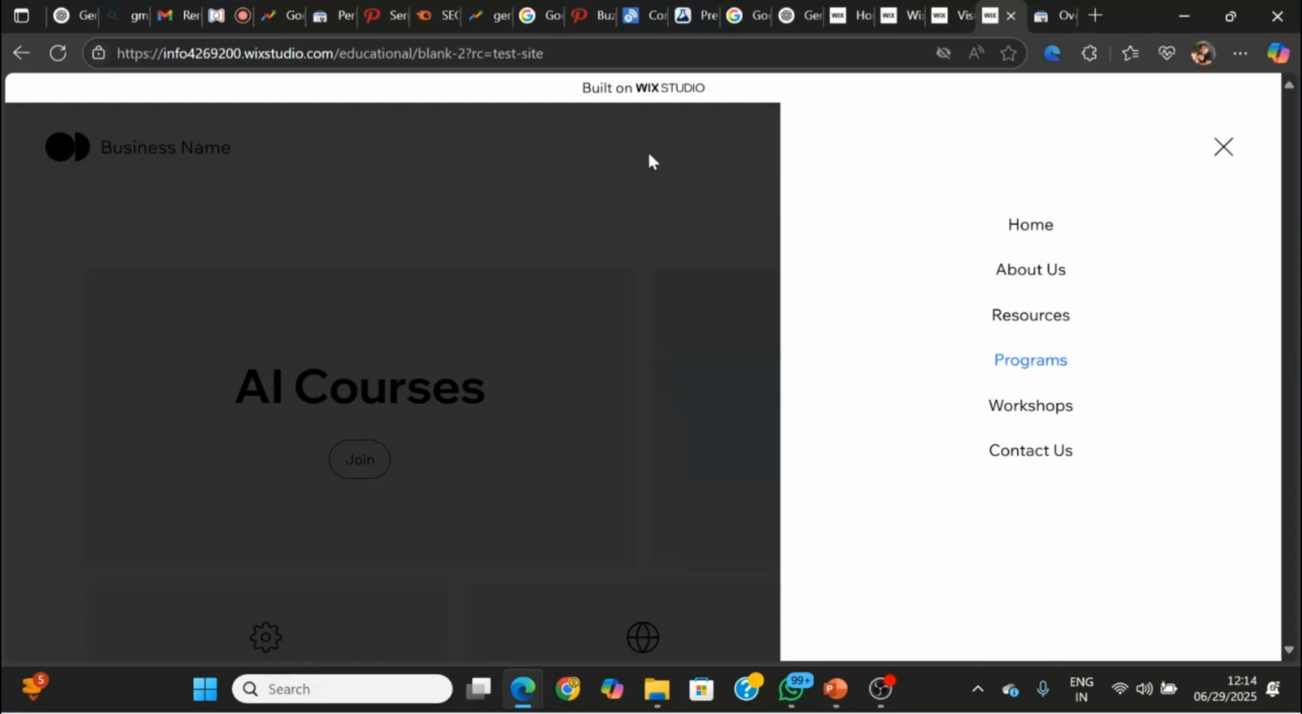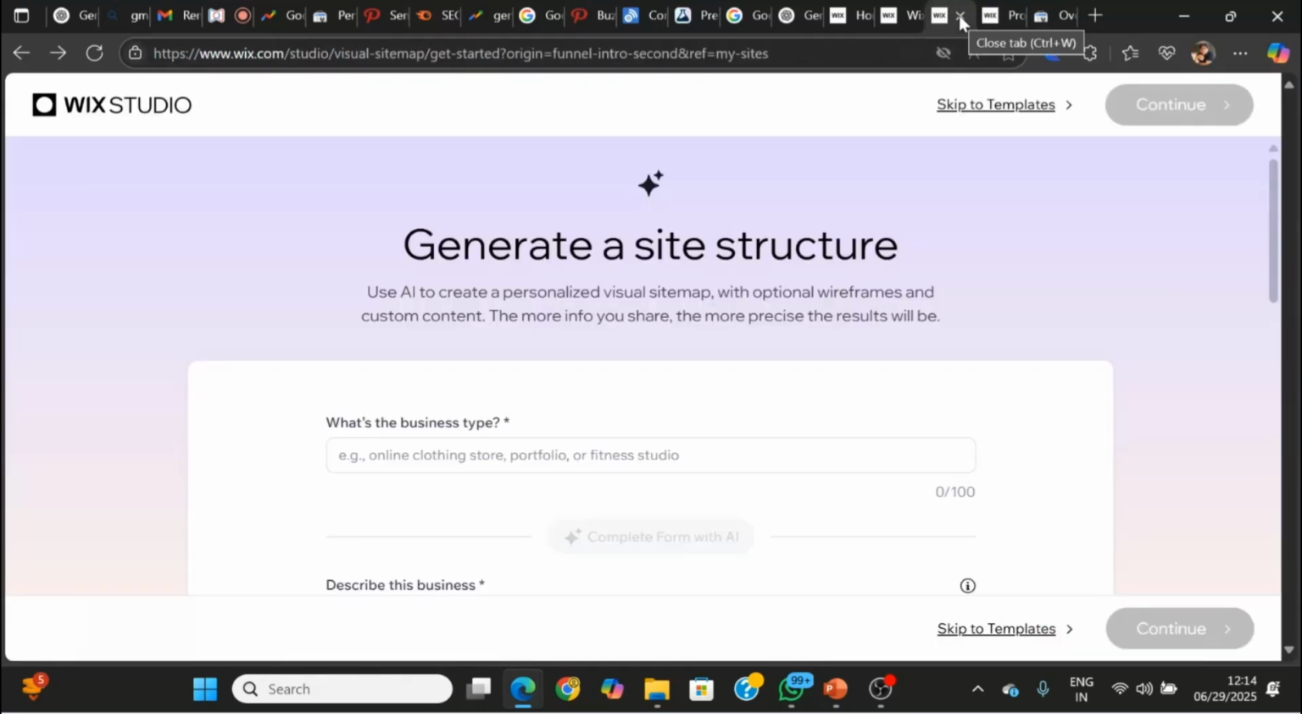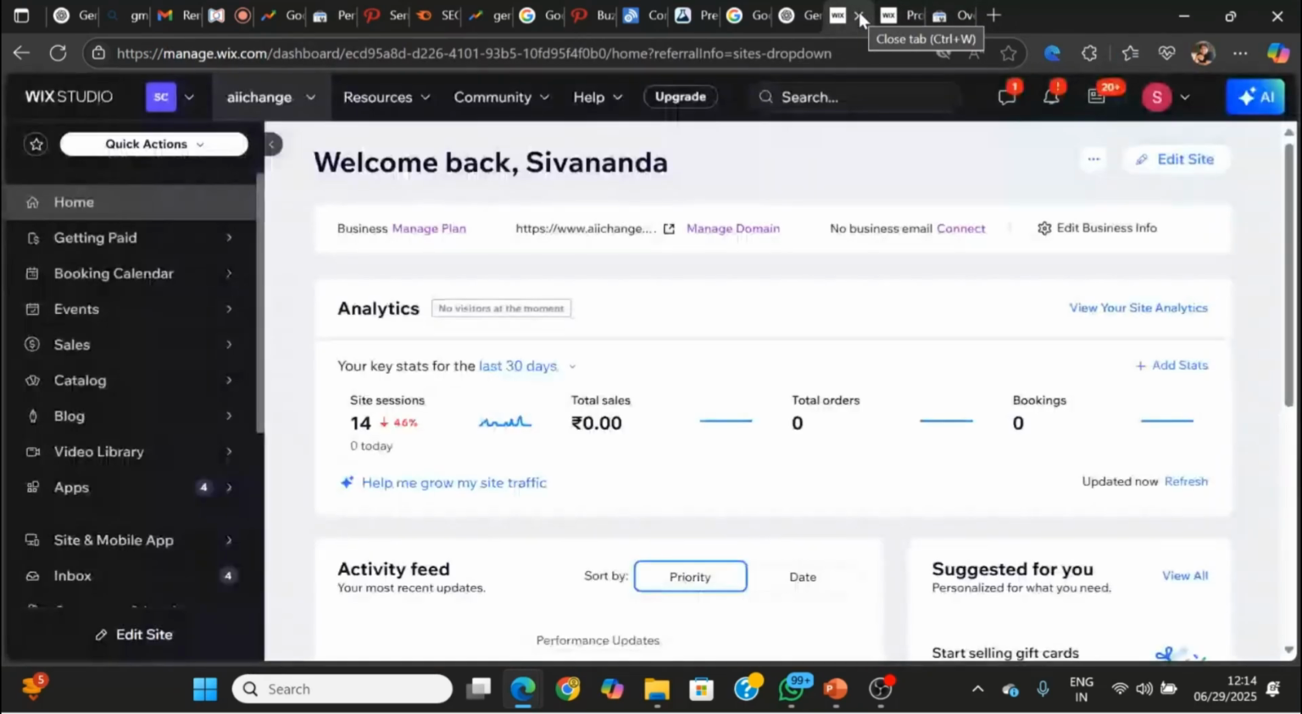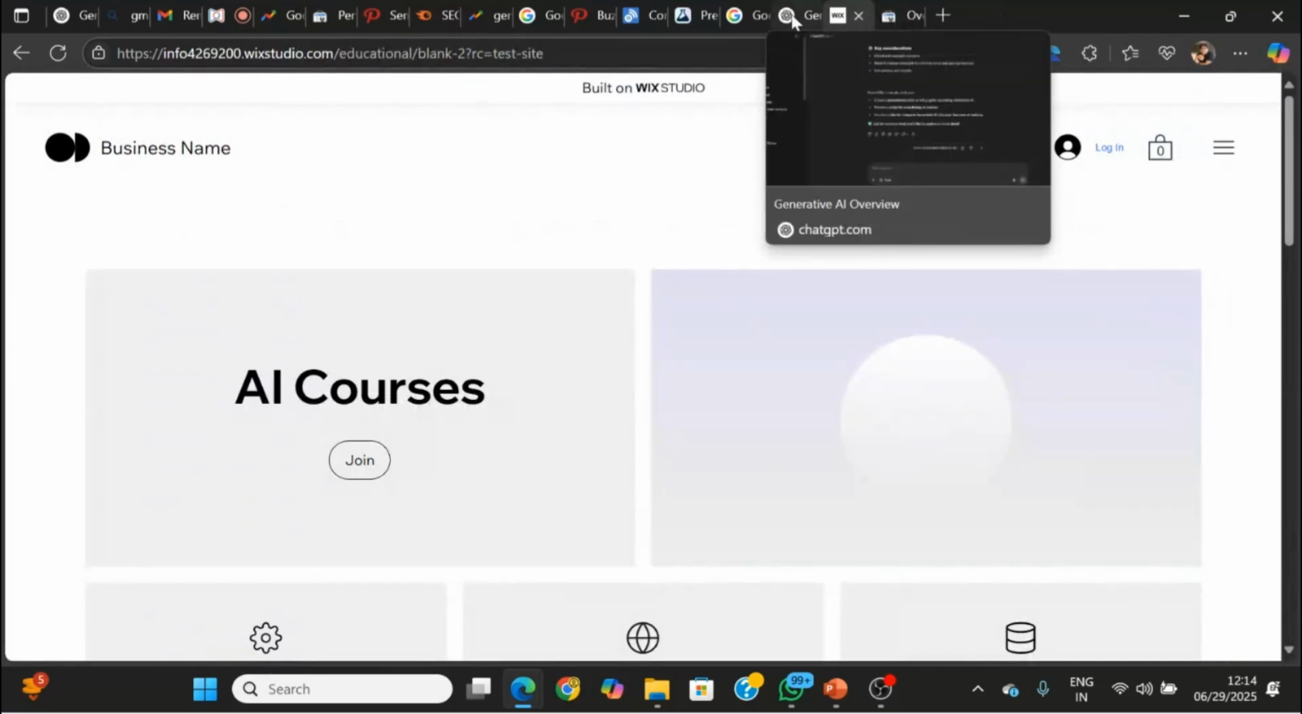I think this is what you can use Wix to develop. It will not take much time. I think this has given the clarity on the development of the website. But here we will see now how my website is performing, whether the website I have developed is performing well or not.